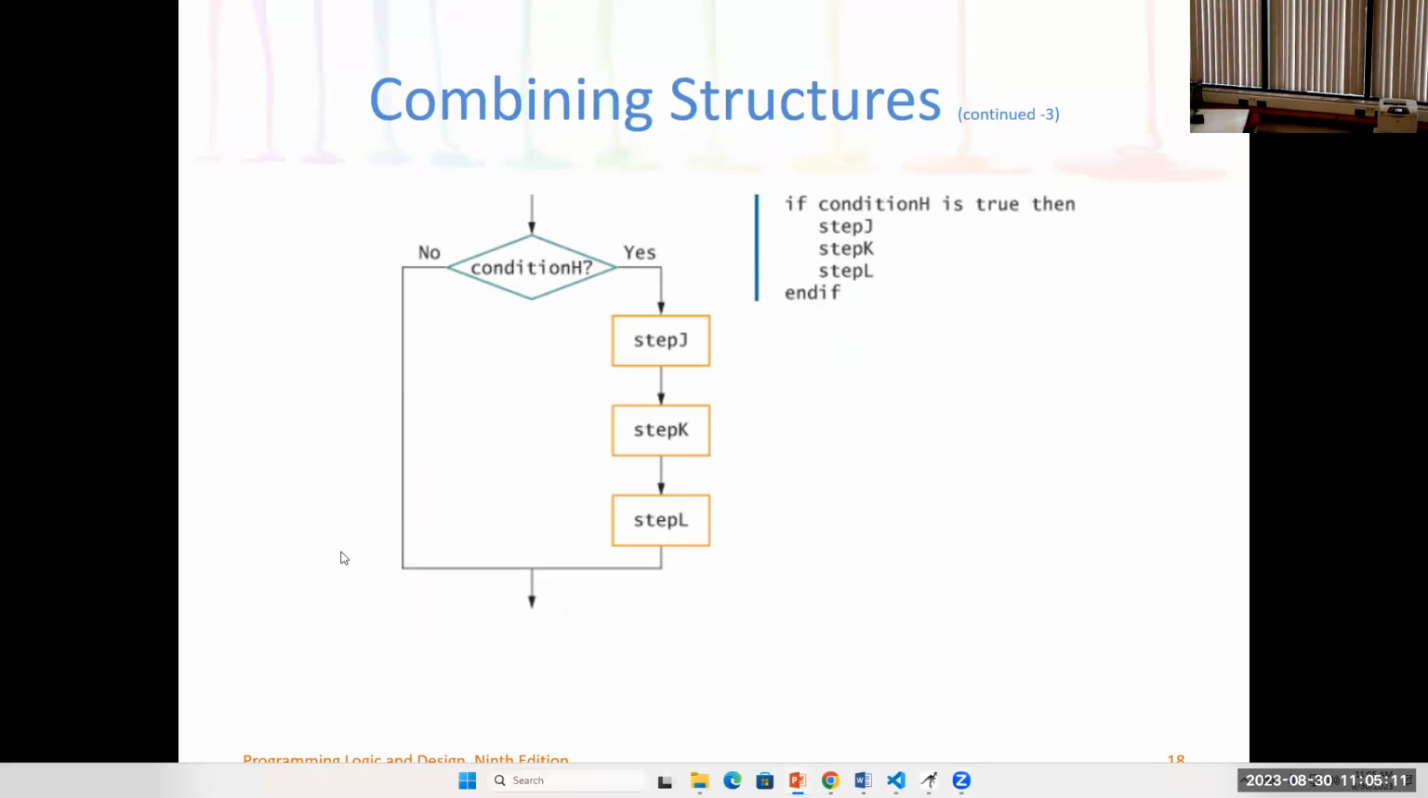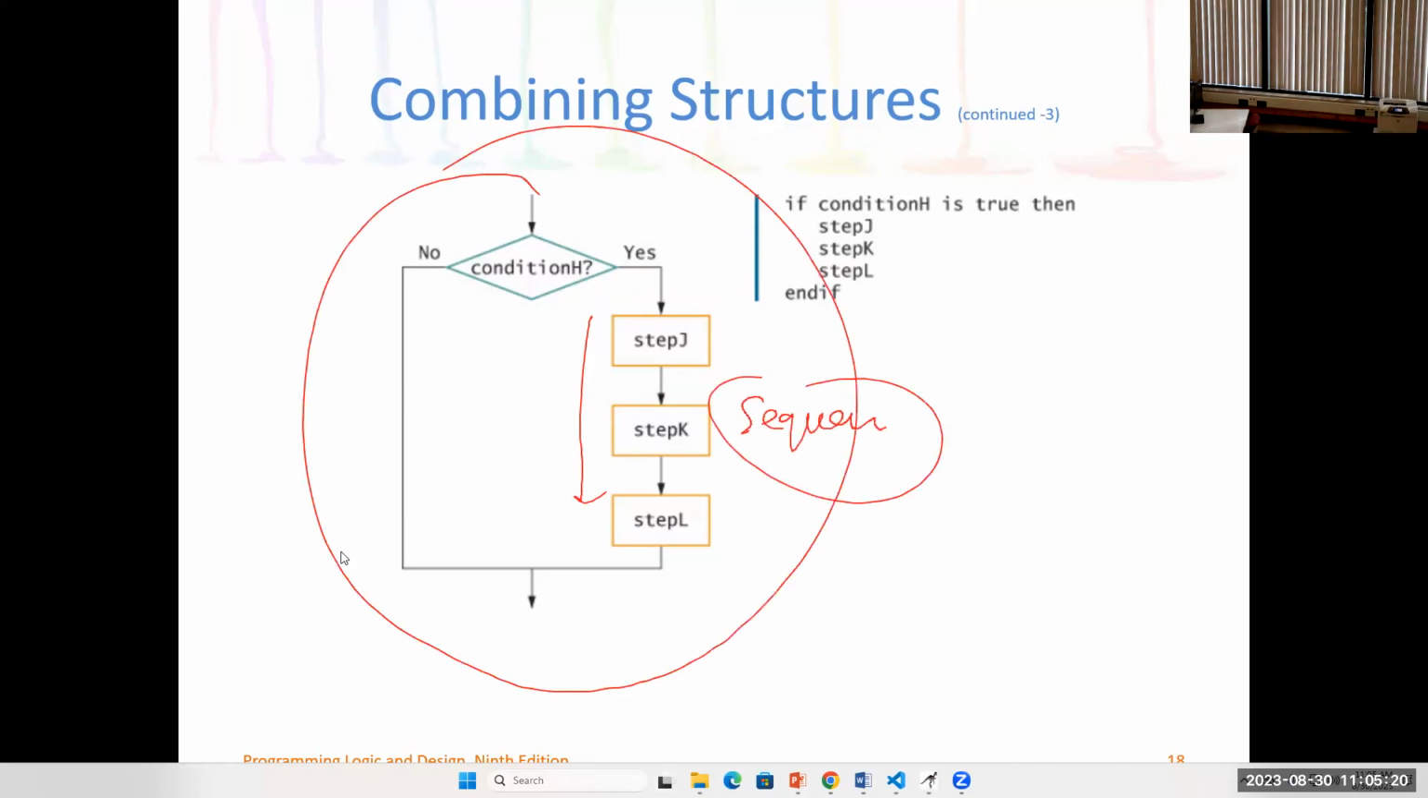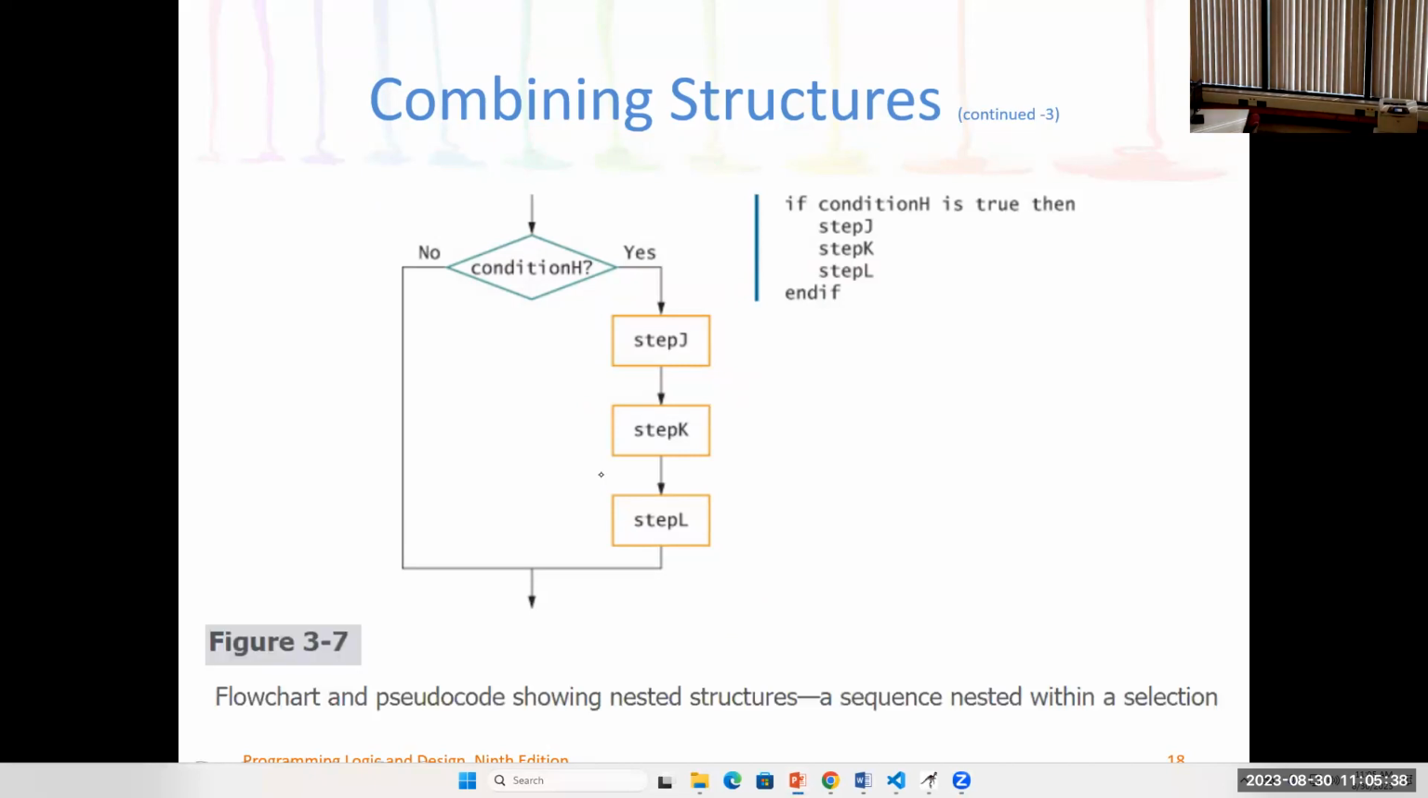You can see here is the sequence here, right? And you put the sequence inside the selection. That's all. You see, you can use the selection. Think about this one. If you are greater than 18, you are eligible to vote, right? Vote for Biden, vote for Harris, and so on. That's all. Okay. Now, how about this one? I say this one is a nested structure, right? A sequence nested within the selection.